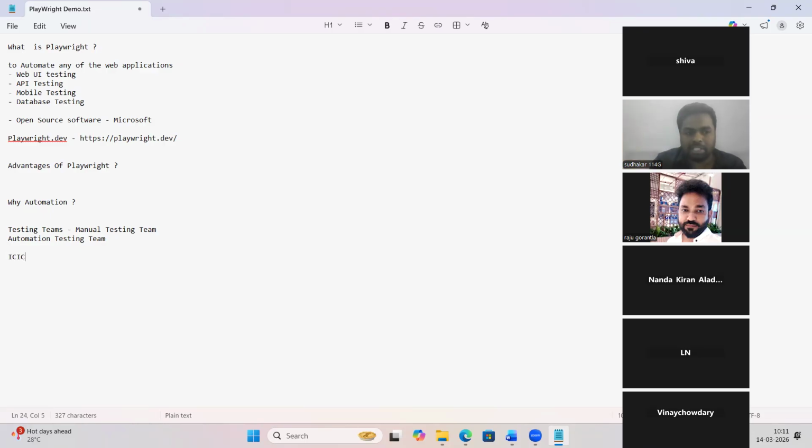Let's take the ICICI Bank application. Total 1,000 functionalities are there, like create contact, create a savings account, create a recurring account. So I'm having almost 1,000 functionalities in my application, and I want to test all these 1,000 functionalities. I want to ensure all these 1,000 functionalities are working correctly or not.